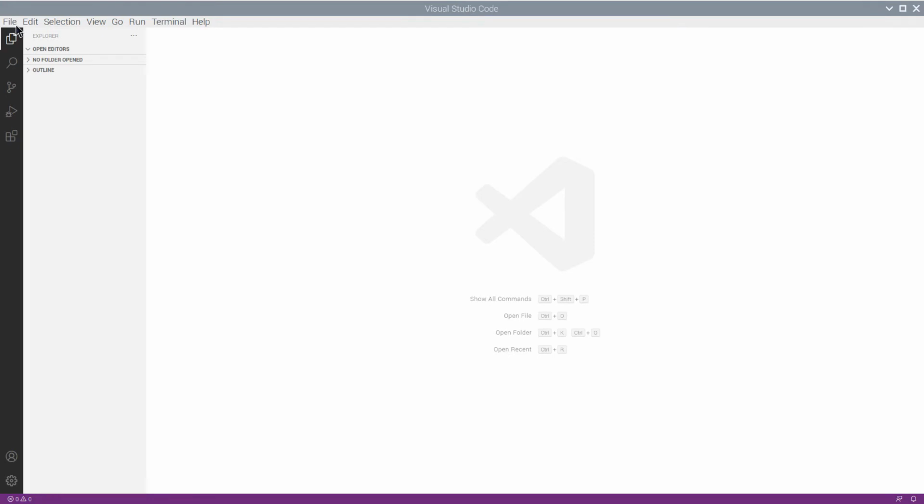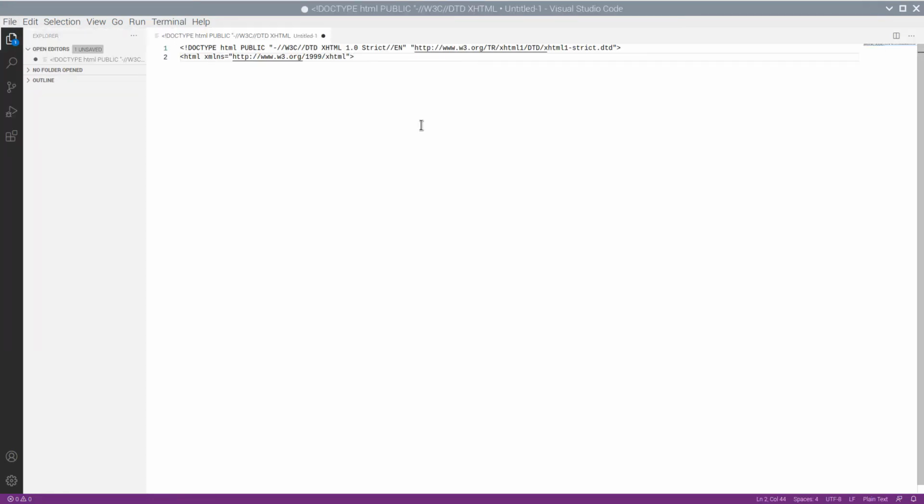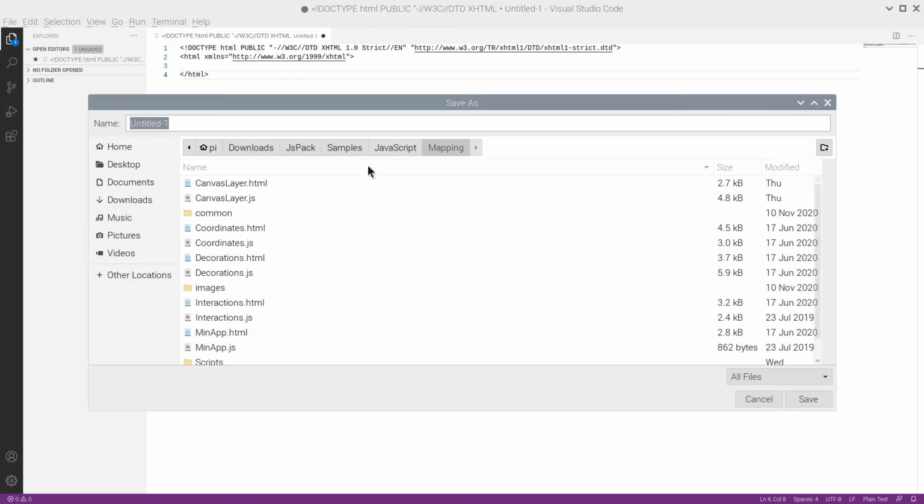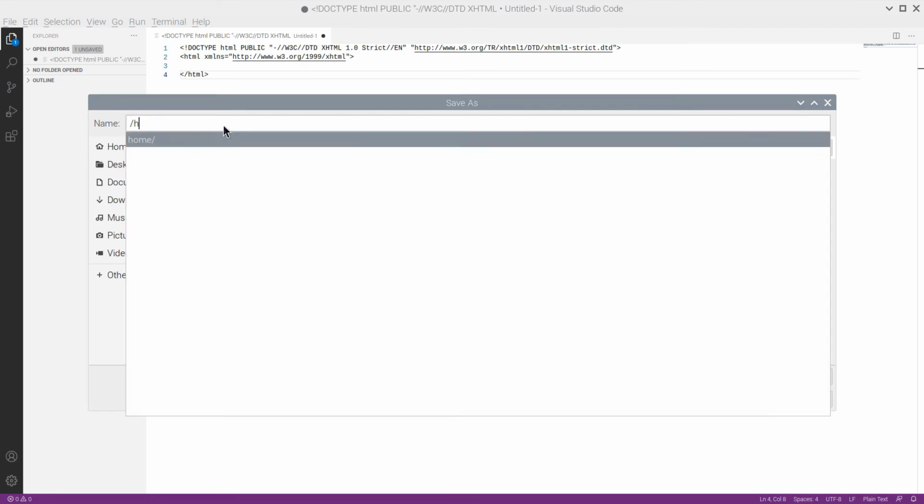We start by creating a new file in Visual Studio Code. This will be the web page for the application. We call it coverage.